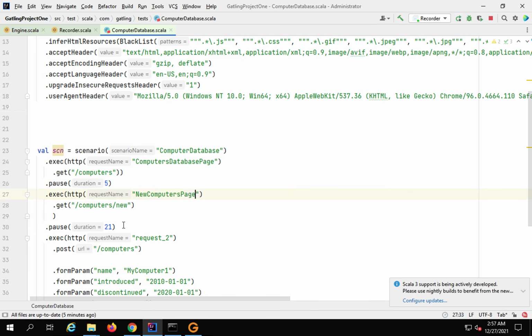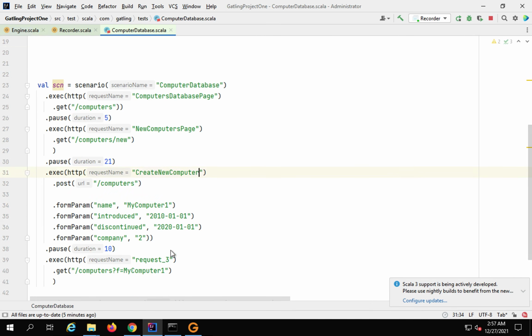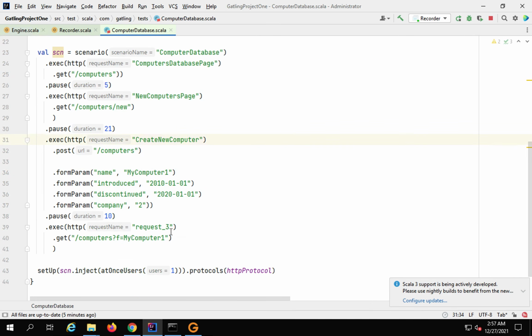Then here we are creating a new computer, so I can say here create new computer. And then request 3 is we were actually filtering and checking if the computer is present. So this is filter computer page, or just let us say filter computer, and save it.